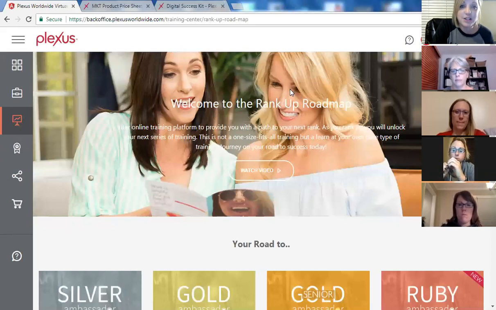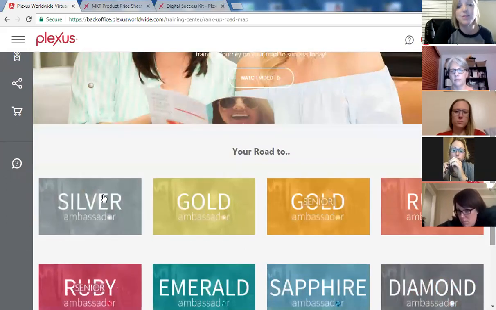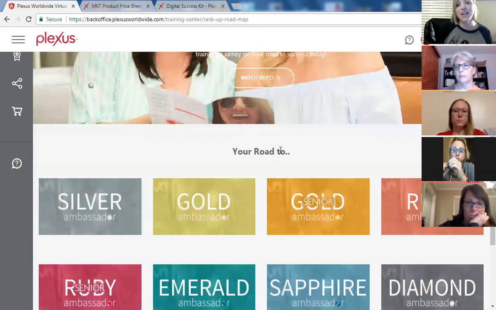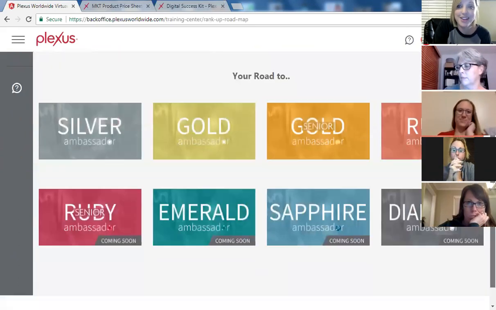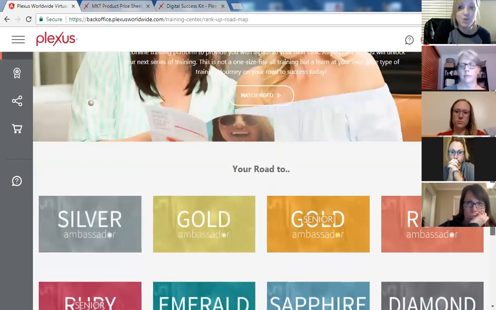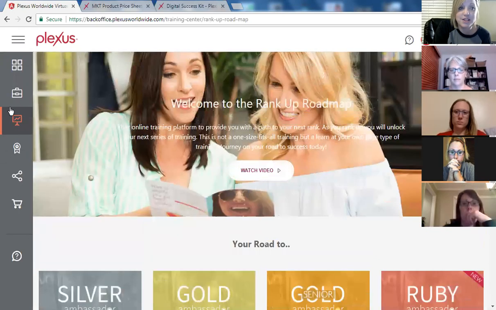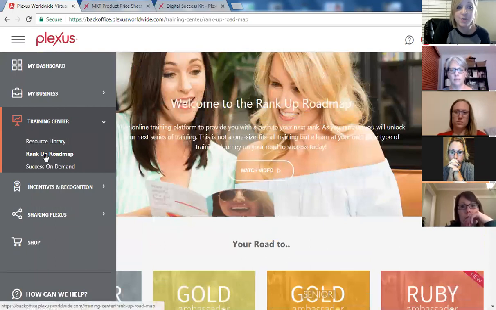They just came out with Ruby. That's the newest one. So this Rank Up Roadmap is really going to be, if you have already achieved the rank of silver, then you're going to want to visit gold. And if you've already achieved the rank of gold, you're going to want to visit senior gold. So you're always going to be looking ahead. But this information is gold. It's amazing. You'll see that senior Ruby through Diamond is coming soon. That has not yet been launched, but I know they have a video that you can click on to watch here, but this is a great area to utilize for Rank Up Roadmap.